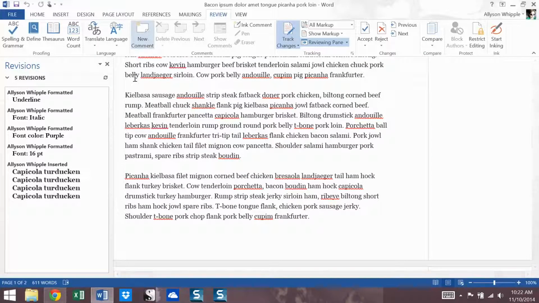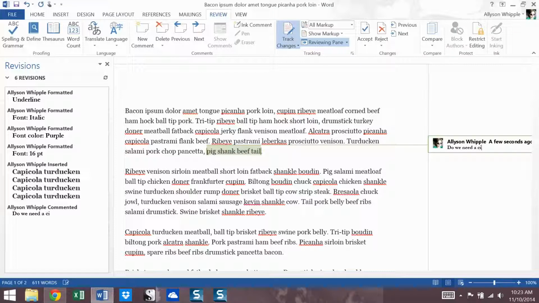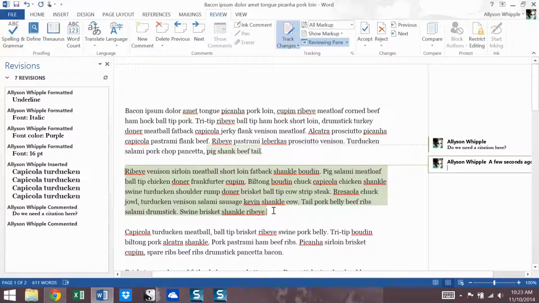Comments. Now comments are good. Say there's a change you think should be made, but you're not sure how it should be made, or you're not sure the person is going to be on board with that, or you just have a question. You can highlight, hit new comment, or hit Control-Alt-M. So you can ask a question. Do we need a citation here? And just highlight. So there I hit Control-Alt-M.